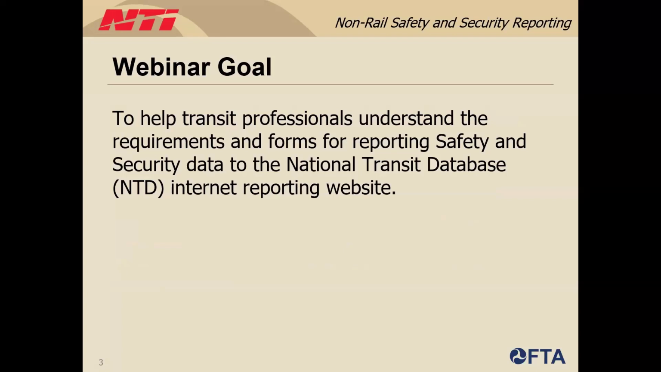So the goal of today's session is to familiarize NTD reporters with the safety and security reporting requirements and the individual reporting forms that you have access to. As always, we hope that the knowledge you gain today will make your job easier, and we sincerely appreciate your commitment to safety and security reporting.